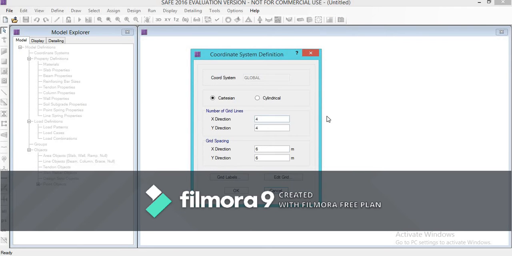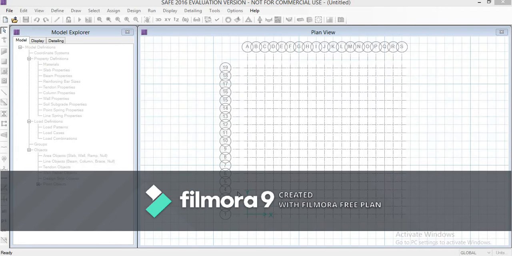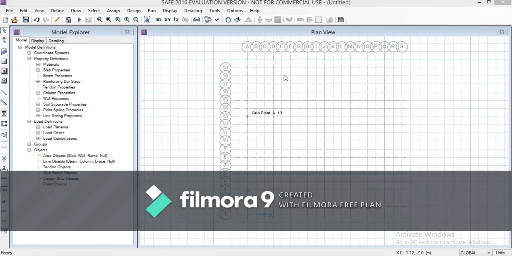Now as we have seen that the plan is of 18 meters by 18 meters, we need to select 19 grid lines with 1 meter spacing in both the directions. Click on OK. Once the grid is formed, now we have to define various properties.